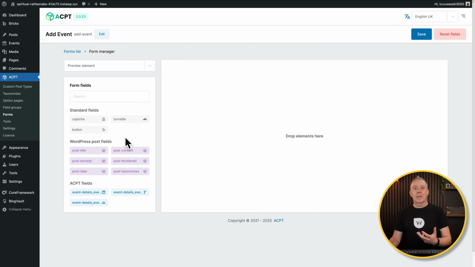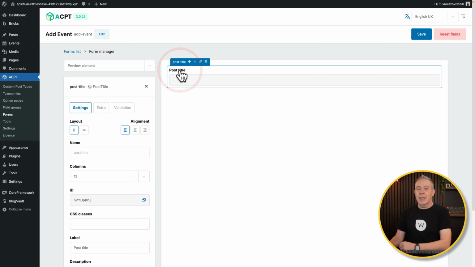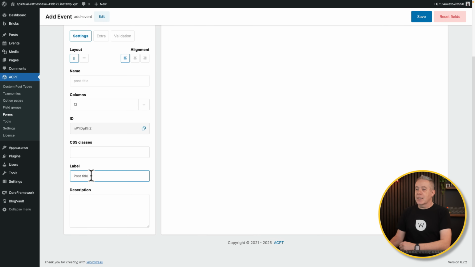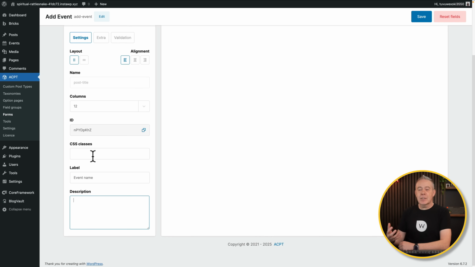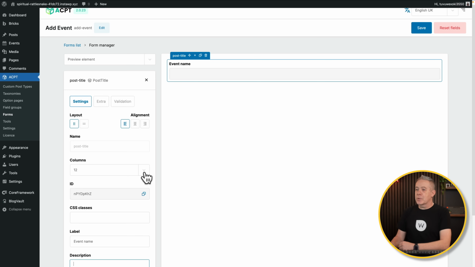So let's start to build our form out. You can say we want to add the post title in. Obviously, add that at the top. Now, if we select the post title, we can change the content here. So you can see post title is the name, columns, ID, and so on. Let's change the label from post title to event name. Makes a bit more sense. Want a description? Drop a description in there. Want to apply classes so you can customize it? You can do that here as well. You can also set up the number of columns. So let's say we want this to be taking up 6.